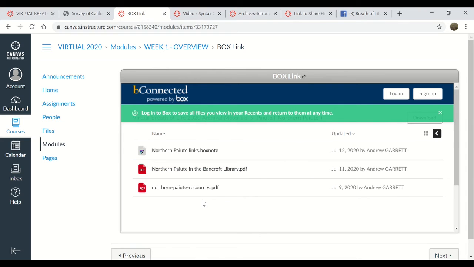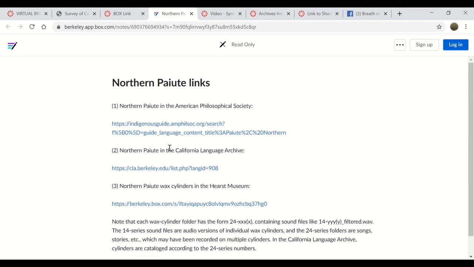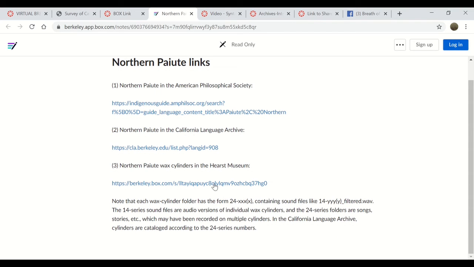When you open up the Box folder, you have a couple of PDFs with links to that language, and then you have a Box Note. This link will take you to the folder on wax cylinder recordings. If you went to the first day, you may recall that the wax cylinder links did not work, the recordings didn't play. But if you access them through this Box Note, then it should work for you. So let's try it out. We'll look at this link.